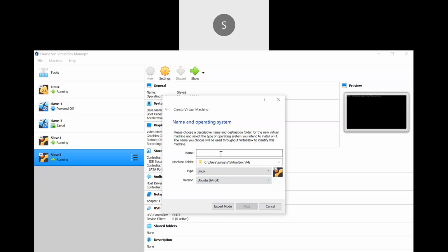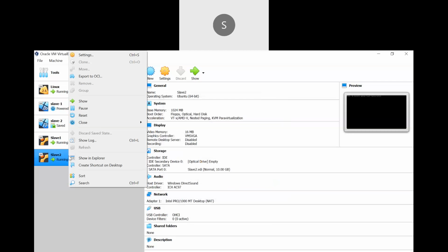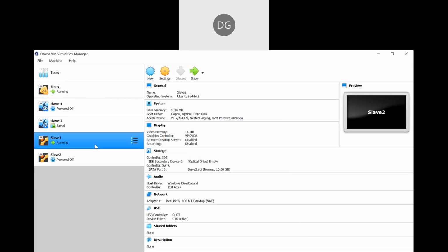Shall I create one more one? Before creating, you just try to shut down all these things if possible. Okay, so how? Right click and close. Yes, power off is there. Just try to power off. Of course, it will not go from here. That I have seen myself.